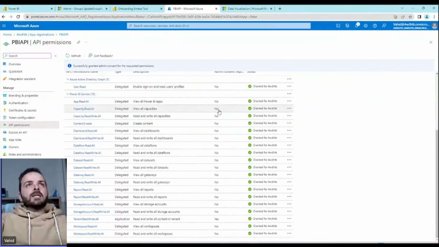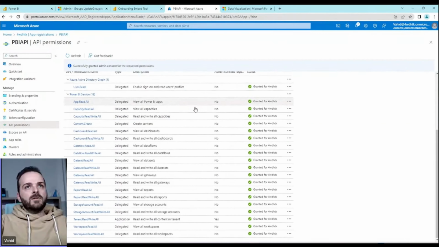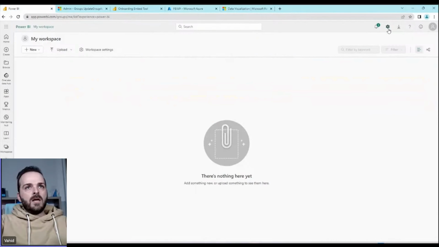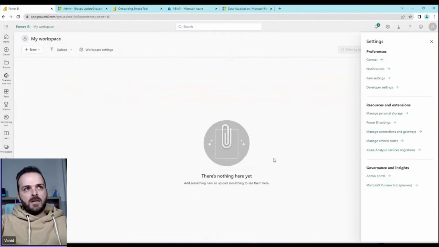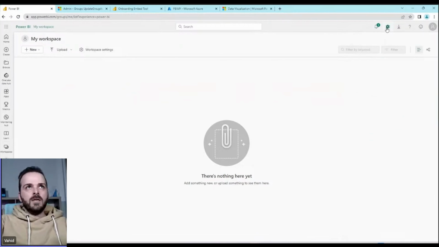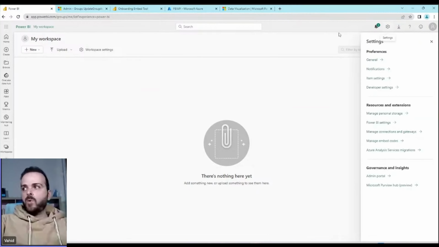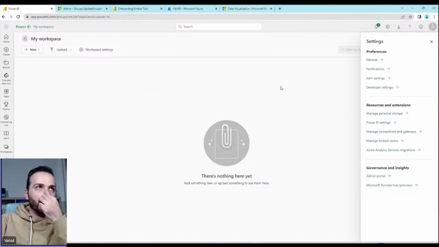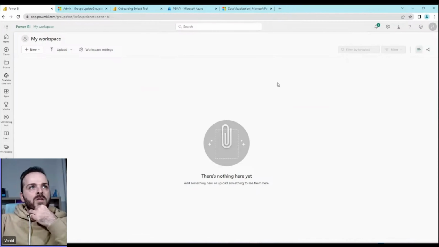Before we use that application, that's a service principal now. So we need to change some options in our admin portal. This is the new UI of the Power BI service because of Fabric, which was announced last week.